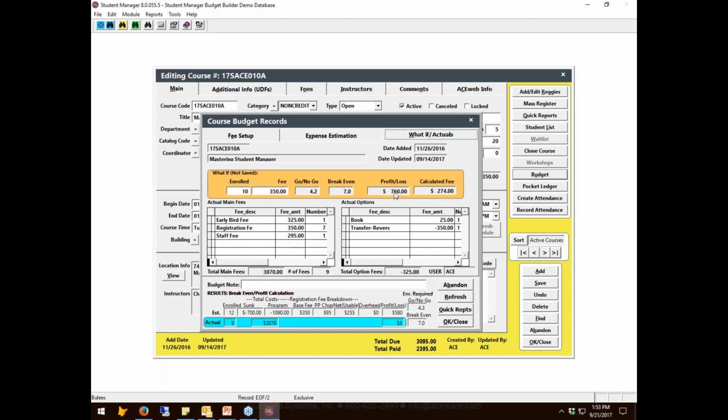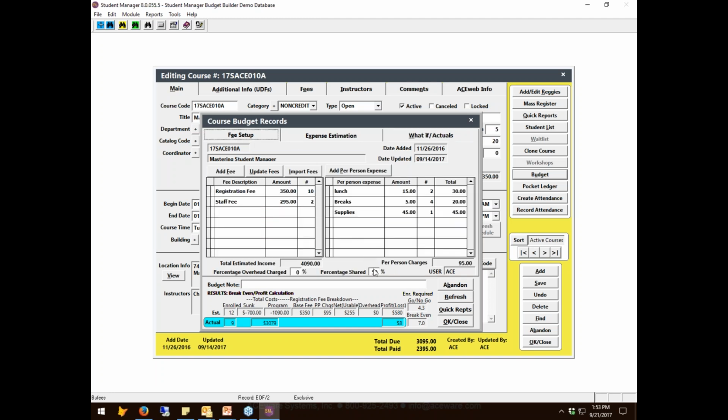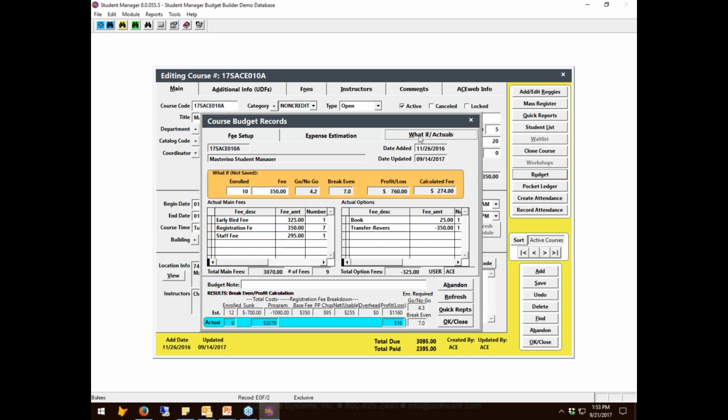Okay, so here is our profit or loss number at 50%. So let's go back to fee setup, change this to 0, and go to what if actuals. And it does not, Matthew, it does not appear to change the profit or loss. I guess this is program profit or loss before sharing. And I'm thinking you may want to leave that one alone. This has some funky calculations in.